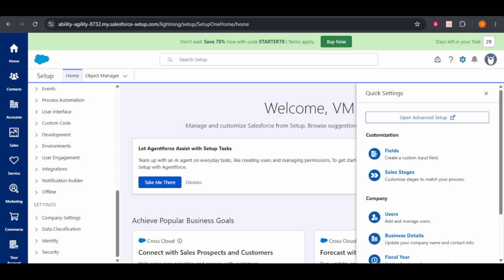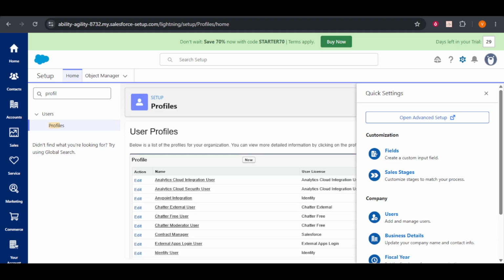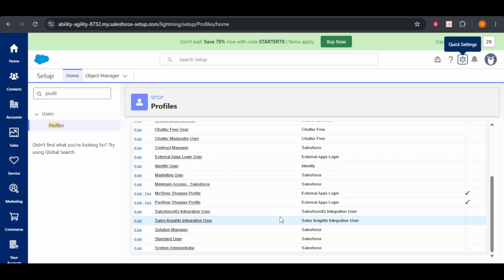Once you're in the Setup area, look for a section labeled Profiles. Profiles in Salesforce determine what users can see and do within the platform, so it's important to select the correct one. You can find profiles by typing it into the Quick Find box on the left-hand side. This is a useful feature that helps you quickly locate settings without having to scroll through endless menus.